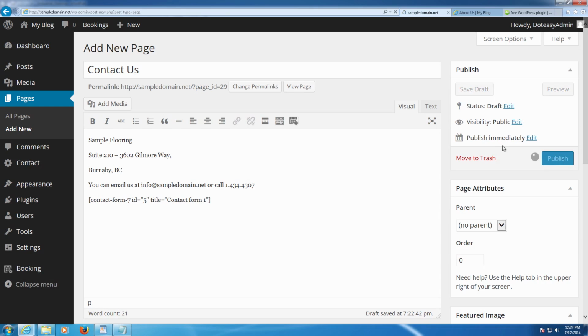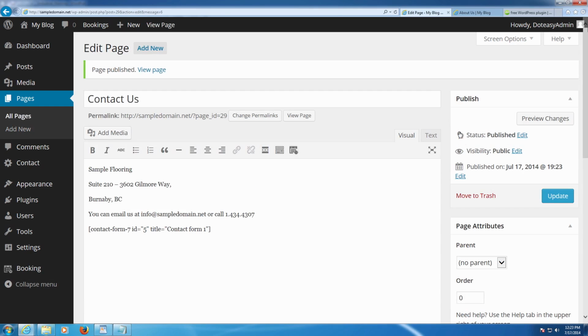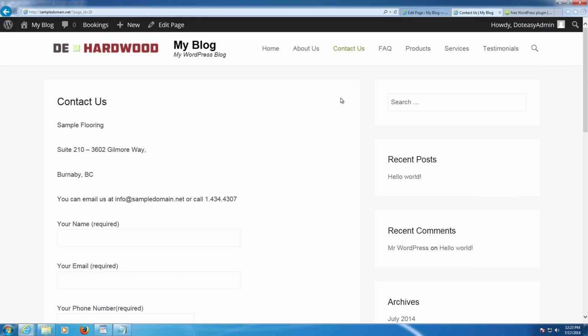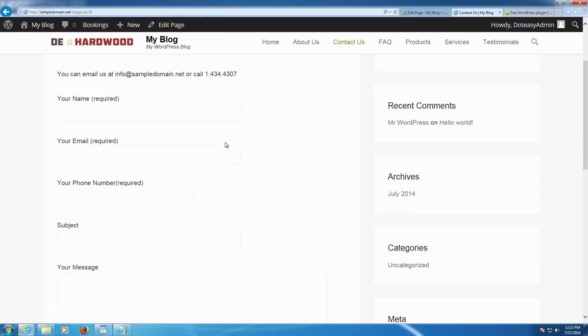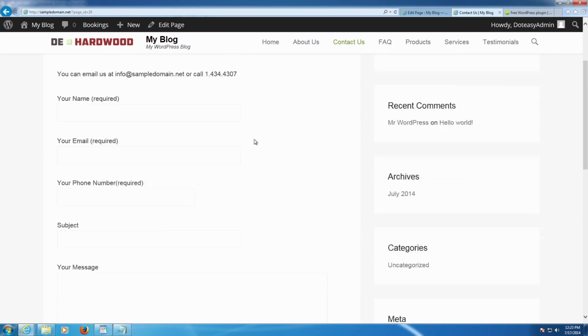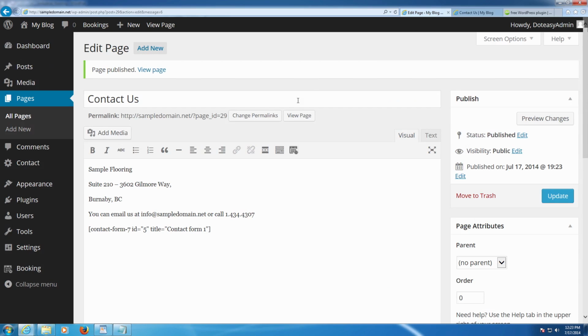Now if you publish it, for instance, we'll just show you what it looks like. And you can see now everything we've been putting in is above here. So if we go to Contact Us, we can see now the contact form actually is seamlessly integrated into the page. So you don't need to actually enter anything for it.